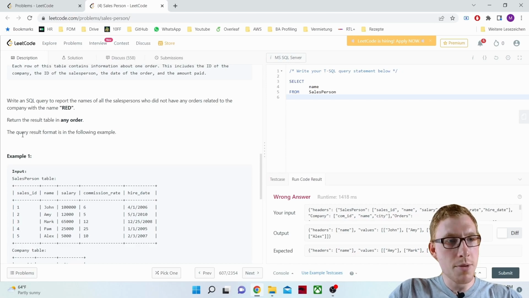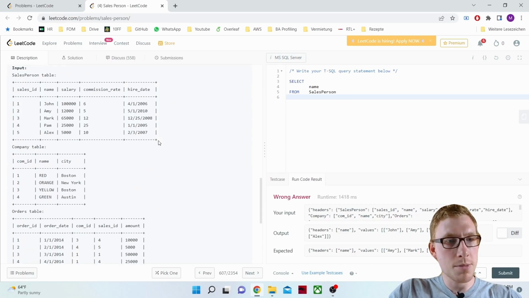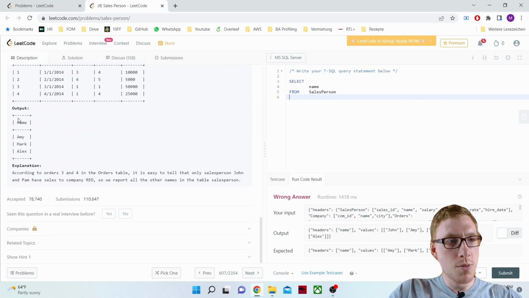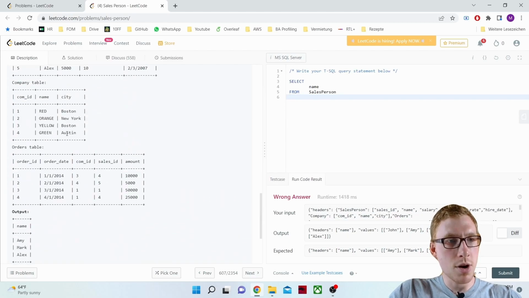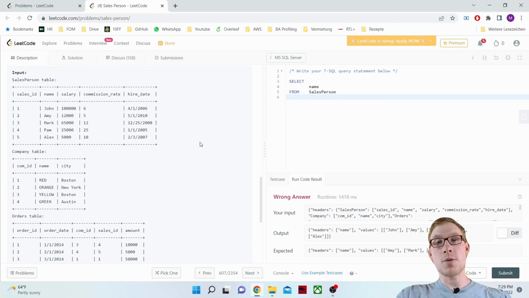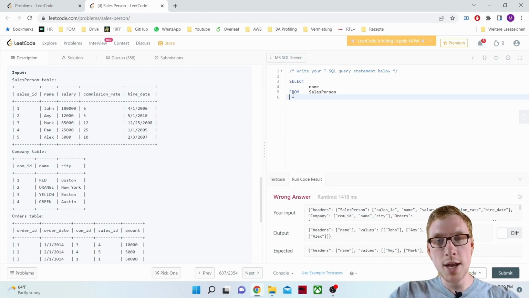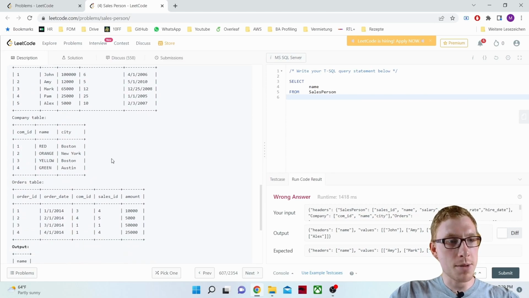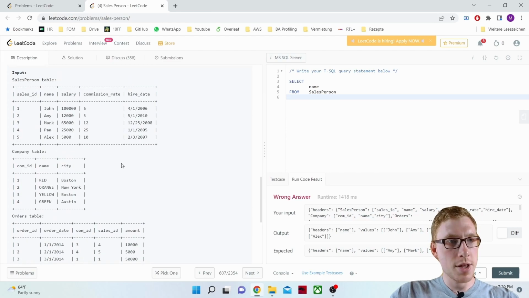Okay. The query result format is in the following example. Here we have all the tables. Here we have the output: Amy, Mark, Alex. So they did not have anything to do with the company red. So now the question, of course, is we have the names from the salesperson table. How do we get from the salesperson table to the company red? So we have a company table here, and we have actually a name red, a company red.